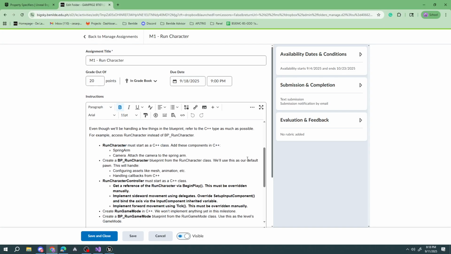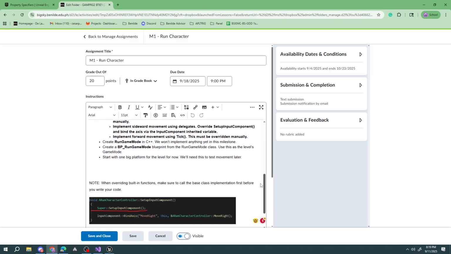However, we have some C++. Run character should be a C++ class. You have the spring arm, camera. We just did it a while ago. We create the BP run character, so you have to set the assets like the mesh and animation. If you do that in the blueprint, handle callbacks from C++. So this one is up to you. You may have some blueprint implementable event or whatnot. Sure, you can do that.